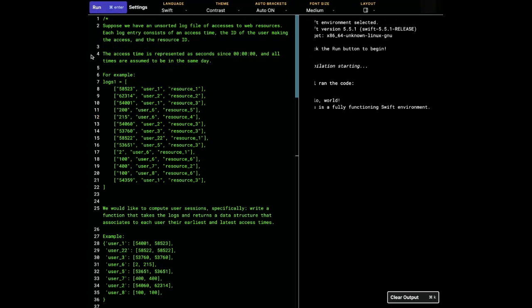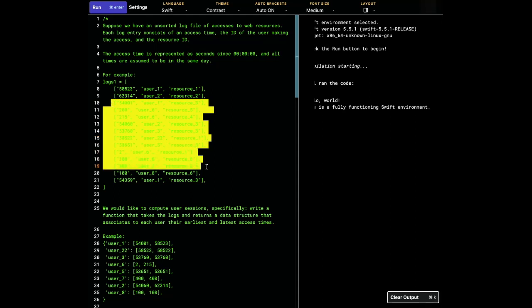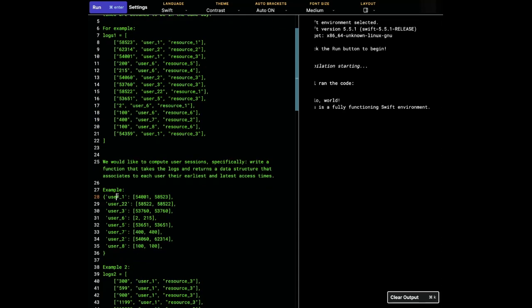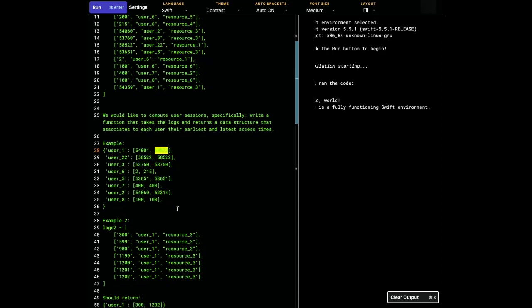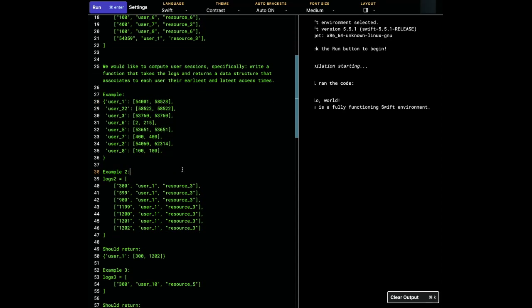So let's imagine you're given an unsorted log file of accesses to web resources. We'll say that each log entry consists of an access time, which is represented as seconds, the ID of the user making the access, and the resource ID. I want you to write a function that takes in these log entries as input, and return for each user a list of 2 numbers, the first number being the earliest time the user accessed logs, and the second number being the latest time. You can take some time and read through the problem some more. When you're ready, let me know what approach you want to use. If you want to describe your approach, then you can get started coding.